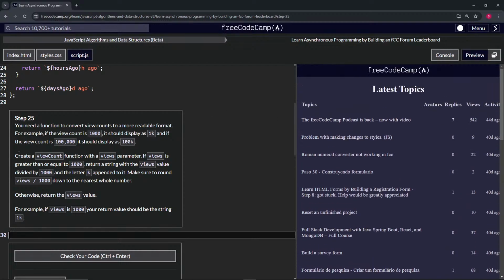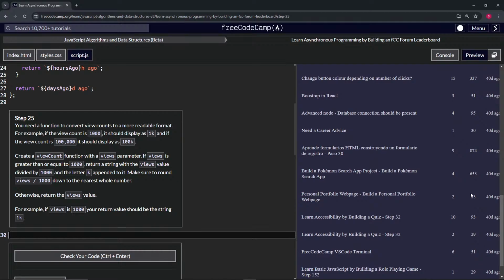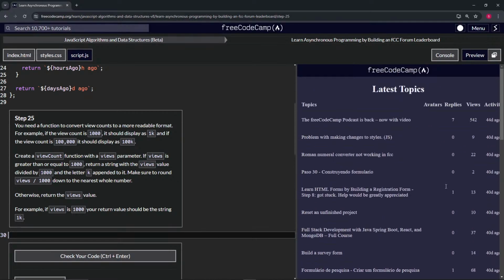Where's the 1,000 on this list, though? Whatever. Okay. Did they think that this is going to be a lot more popular than it is? How embarrassing. Well, whatever. 100K views. We're going to create a view count function with a views parameter. Maybe we're going to do something to where we can sort it by views. If views is greater than or equal to 1,000, we're going to return a string with the views value divided by 1,000 and the letter K appended to it. We'll make sure to round views divided by 1,000 down to the nearest whole number. Otherwise, we'll return the views value. For example, if views is 1,000, our return value should be the string 1K.